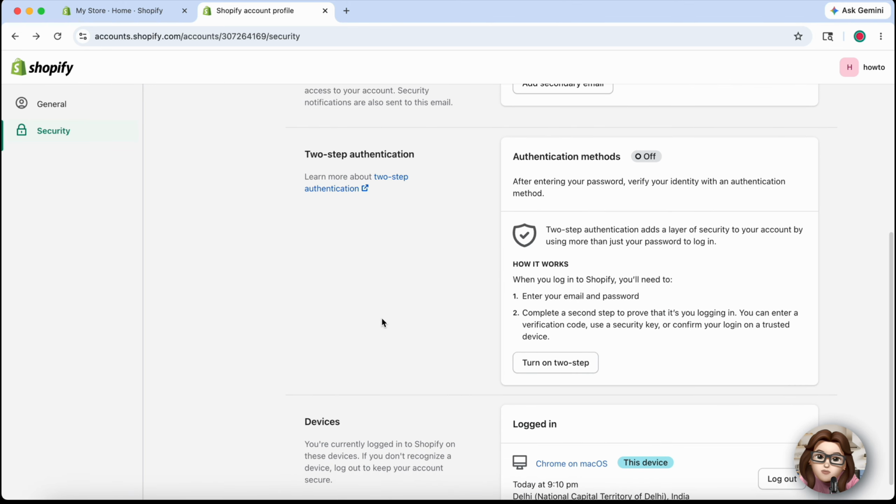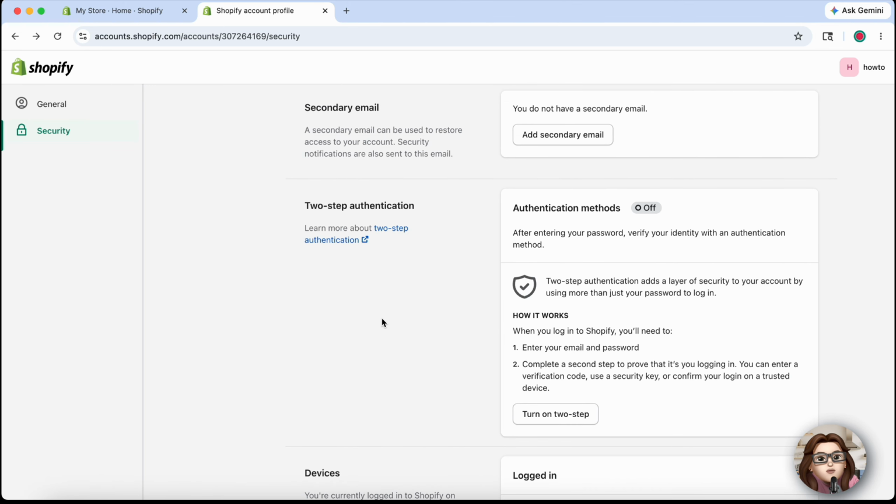Save these somewhere secure in case you lose access to your phone or authenticator app. For additional help with Shopify account security, visit the official Shopify Security Help Center. And that's it. You now know how to get your Shopify authentication code and secure your account with two-step verification.